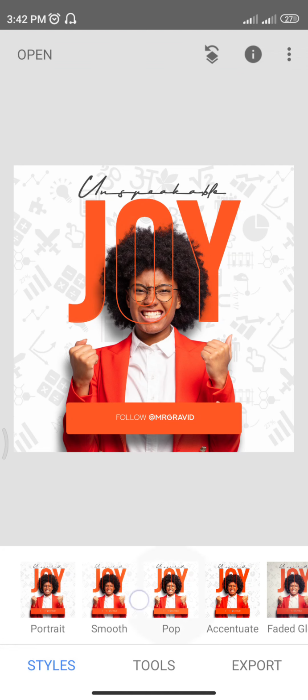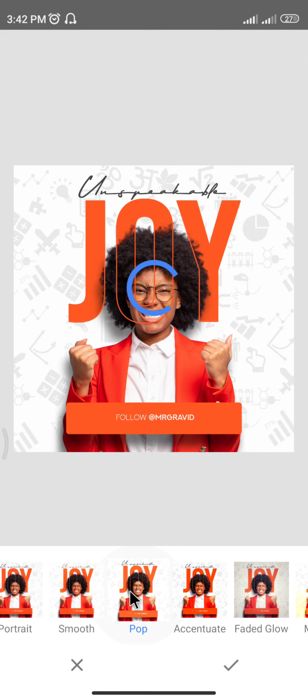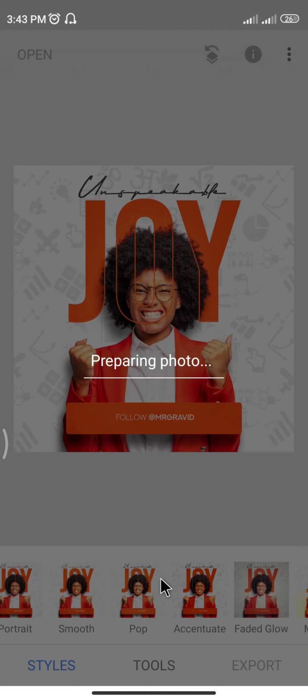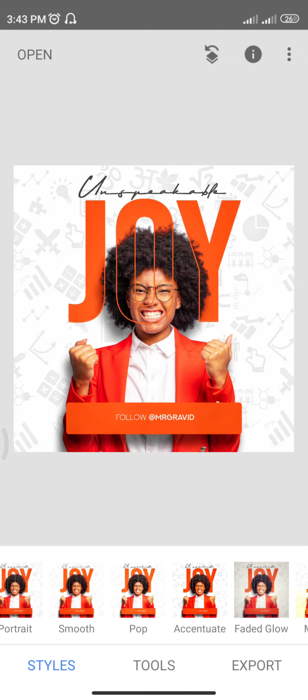Okay, we're going to go through all the styles and click on pop. Pop is going to make your design bright and vibrant. Just by clicking on that, that's all you need to do, just click OK, and you're going to click export, and you're going to click export. It's going to take a little while, and that's it. And your design is set, before and after.